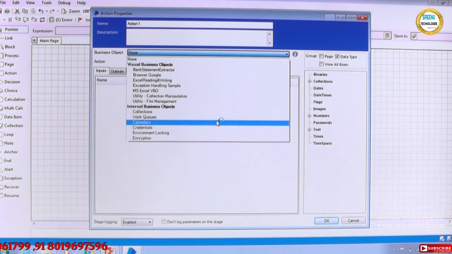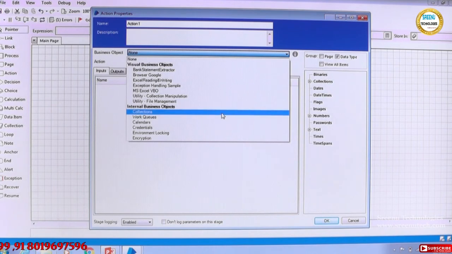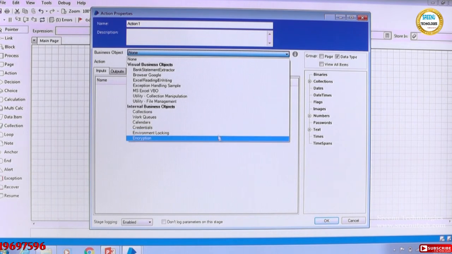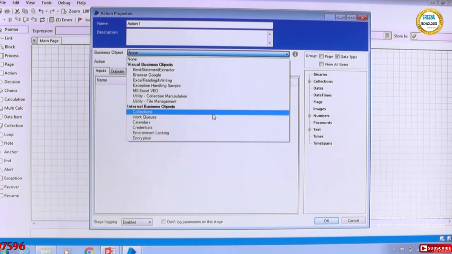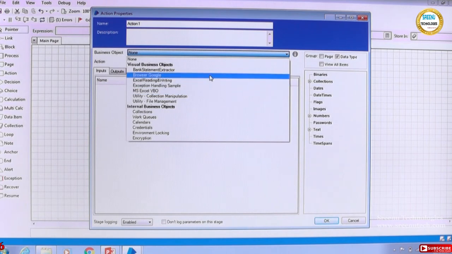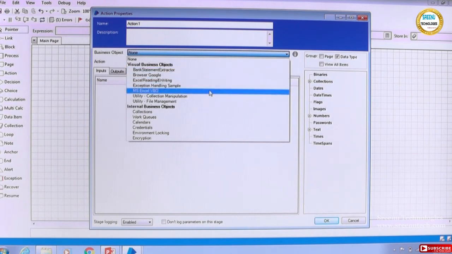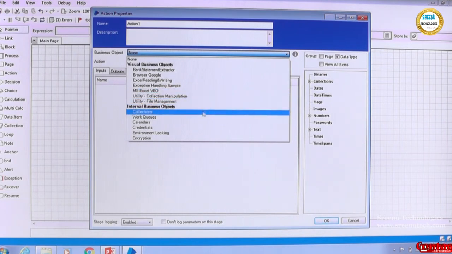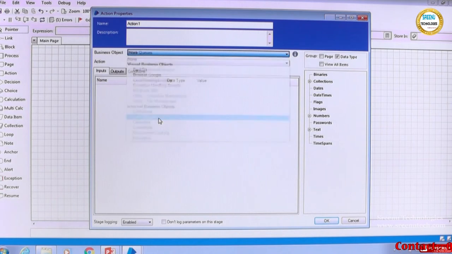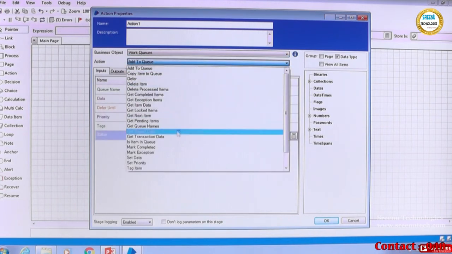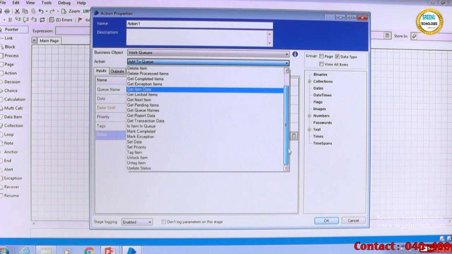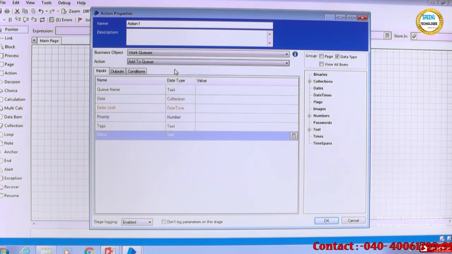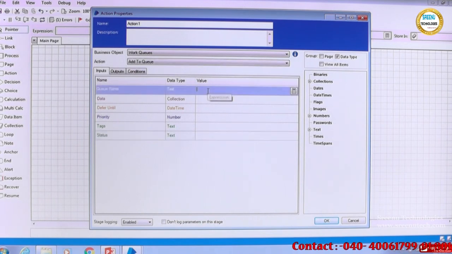If you come here, there are some collections. The highlighted things are collections, work queues, calendars, credentials, environment locking, encryption. These are the default objects which are available for you. These are the objects which we created, if you remember. Excel and these are objects which we have imported. Work queues is what we want. There are a lot of actions inside that business object, but we will go with Add to Queue, which is the first one. So what is the queue name?